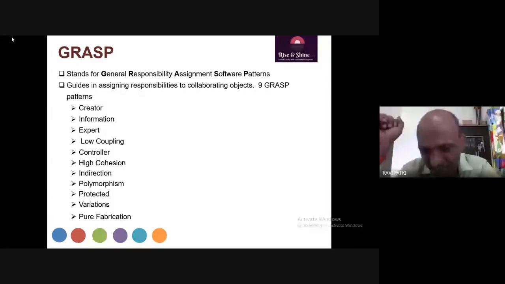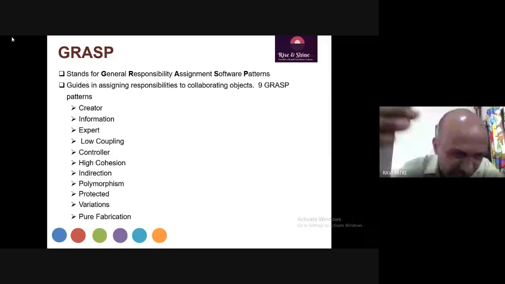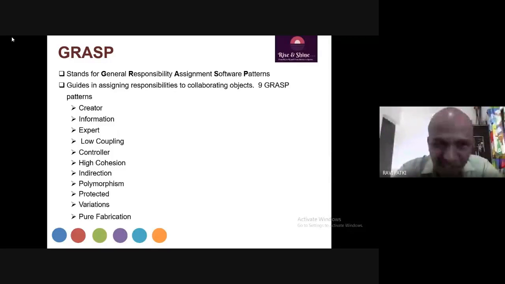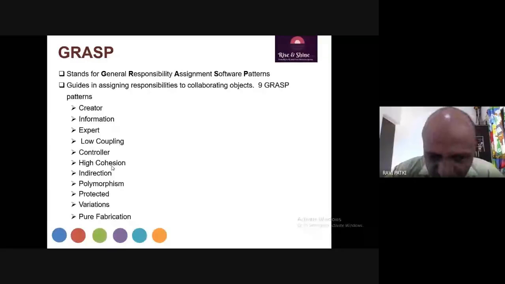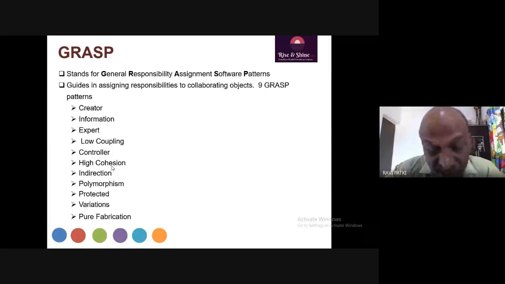Again, these GRASP principles are divided into some primary principles and some secondary principles. Creator, information expert, low coupling, controller, and high cohesion, these first 5 principles are called primary GRASP principles. And then indirection, polymorphism, protected variation, pure fabrication are called secondary GRASP principles.